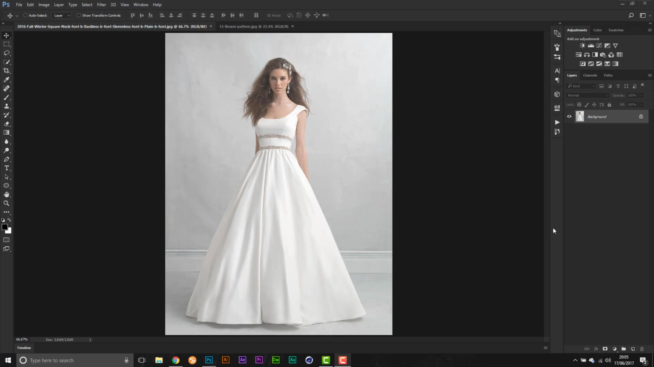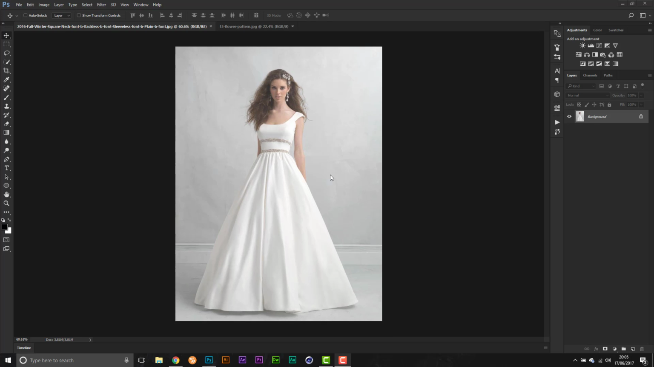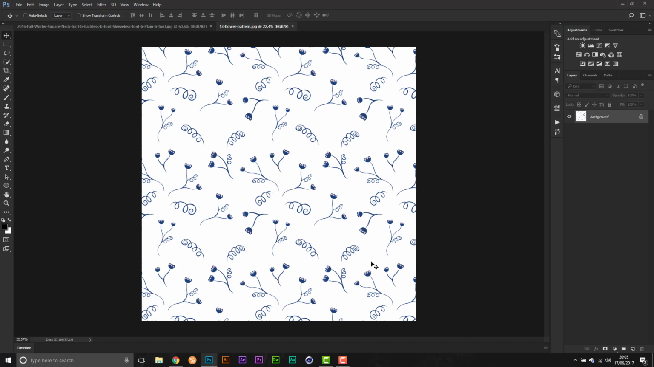In today's video, I will be teaching you how to add patterns to plain dresses inside of Photoshop. So we have this image of this model right here. I got this image off of Google, and we also have this pattern that we'll be applying to the dress. I also got this image again from Google, and I will be linking them down below if you wish to use the same images like me.